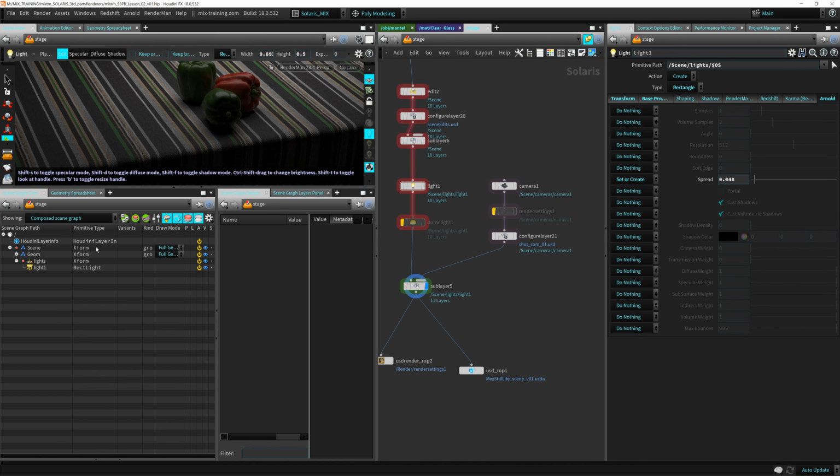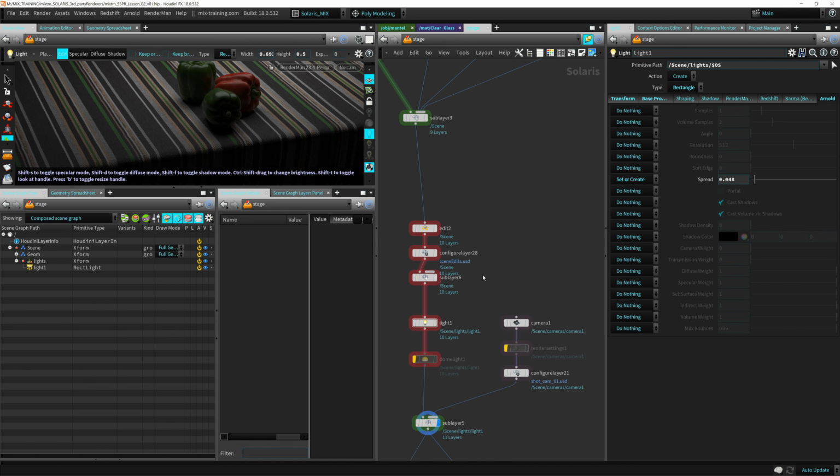Okay, so now that being said, let's move on to the next lesson where we're going to start shading our objects in Solaris.